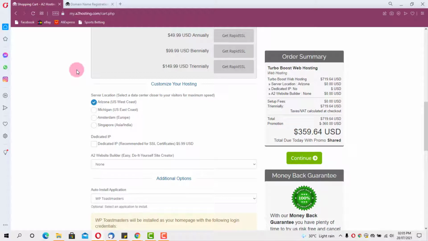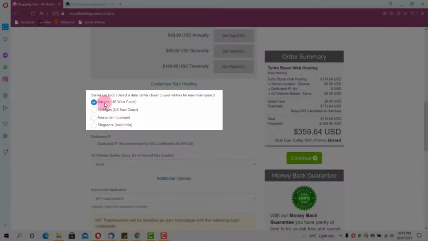The last thing I want you to note about A2 Hosting before you check out is that you have the option to choose where you want your server to be located. By default, it's Arizona in the US, that's the West Coast. So if you are in India, for example, watching this video and you want to register, I'm expecting that you change this to Singapore, because this server location will be closest to you amongst the other server locations.